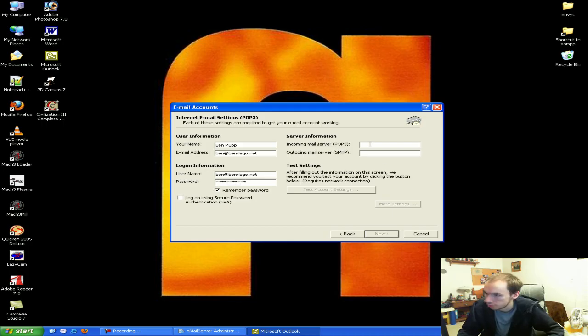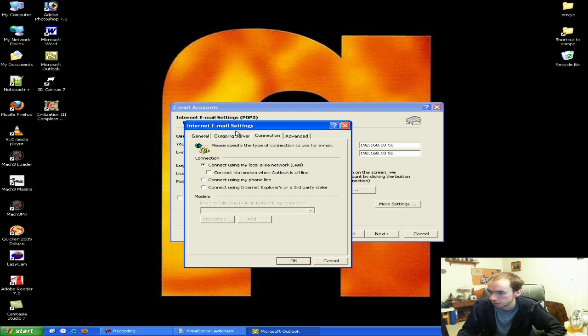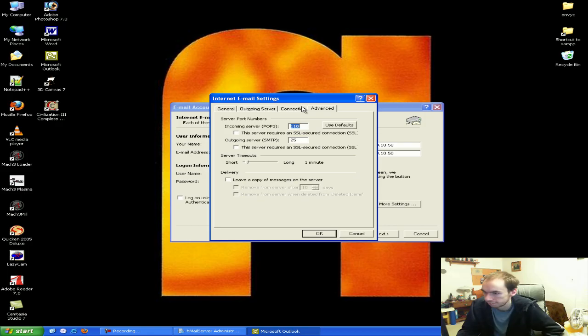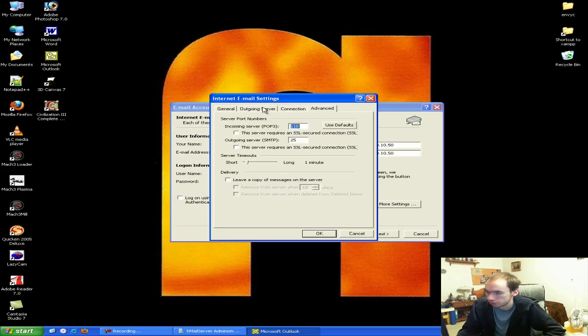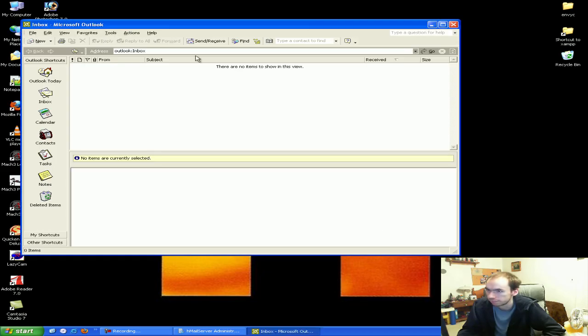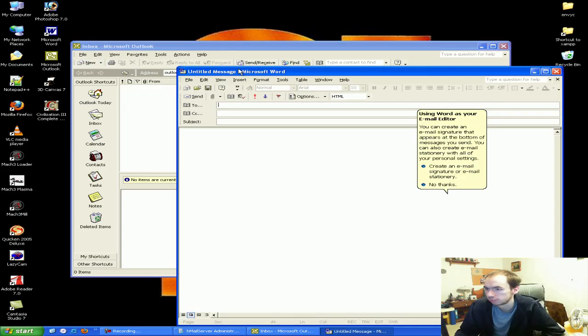And then for your incoming mail server, you want to put that same IP address from before, the IP address of the host machine. Now in this case I don't need to do anything advanced. If you have to have authentication for your SMTP server, you'll of course configure that. And if you had a different port, you can change the port and change the security configuration. In my case I don't need to. And next, and finish. And now I'm in my mail client. And now I can send mail.